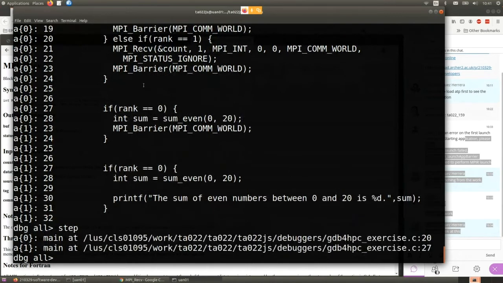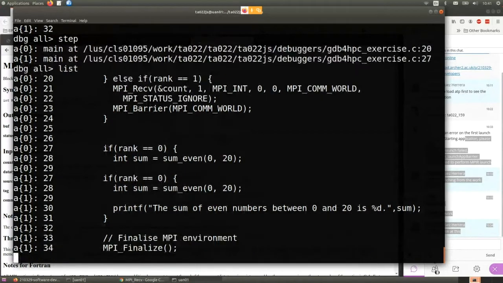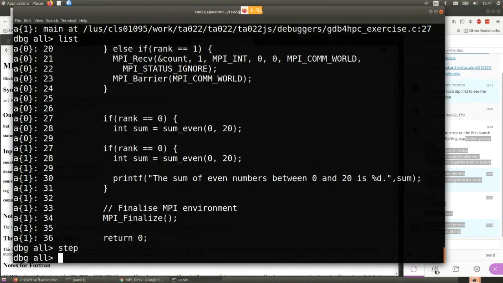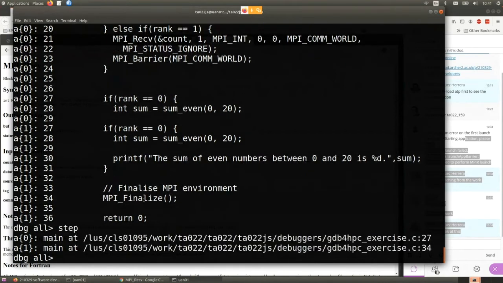If I step, they both end up on 20 and 27. So why is that? Let's have a look. On 20, processor 0 has reached the else if, which it's just going to jump over, and processor 1 is about to just jump over this entire thing. So if I step, processor 1 has jumped to the MPI finalize and will stay there until the end of the run, whereas processor 0 is at 27, so is getting to that point.